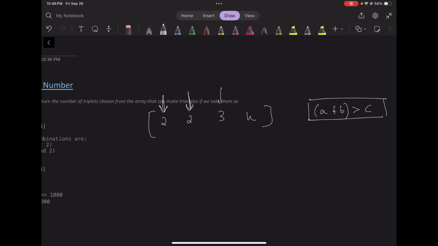So here 4 is greater than 3. Yep, it does. So 4 is not greater than 4, right? So it does not satisfy the condition. So this was our first element, this was our second, and this was our third. It gives us 1 triplet. Similarly, if we choose our second element to be this, then this gives us another triplet. That is how we can go about this problem.